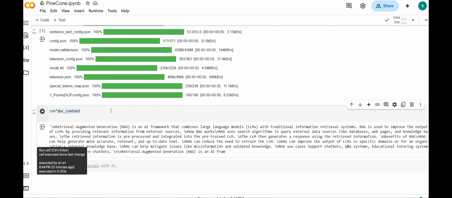Let's manually create this document content, or modify this document content, to increase it as many times as we want.